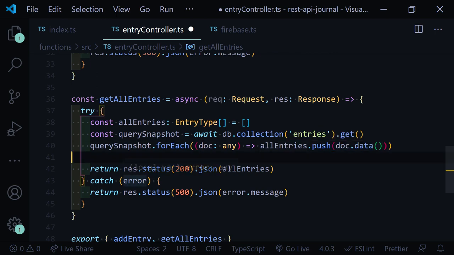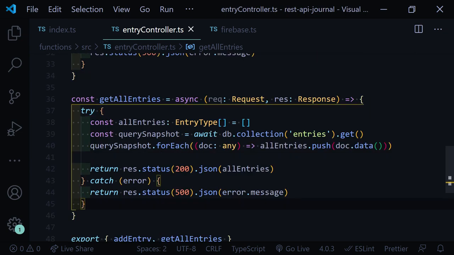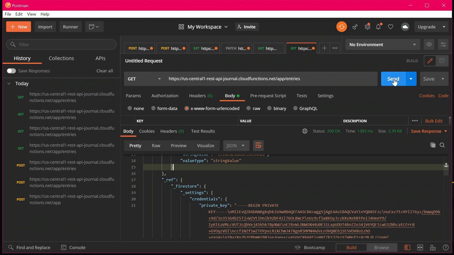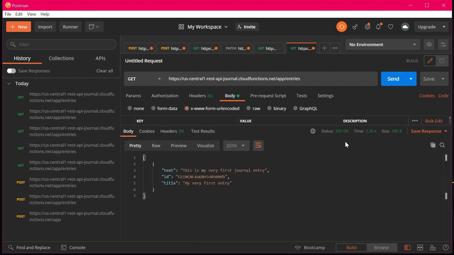Now we have return res.status 200 JSON all entries, then our catch method. And let's try this out. So we just save and redeploy. Oh, we have that deployed. Let's test it out on Postman. We click the send button, and awesome, we have just the information we need. Text, this is my very first journal entry, ID, and title.